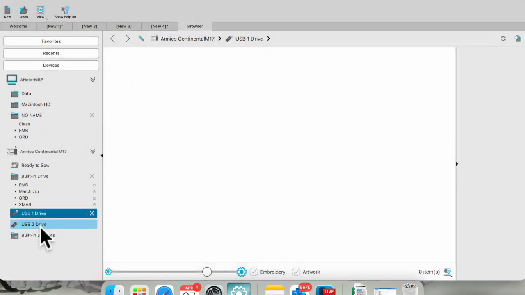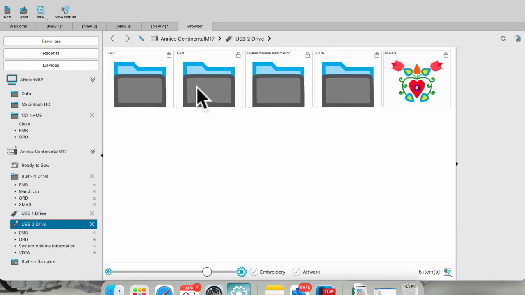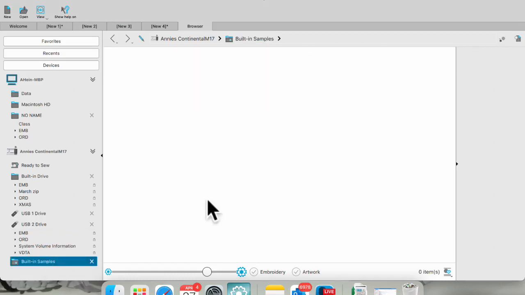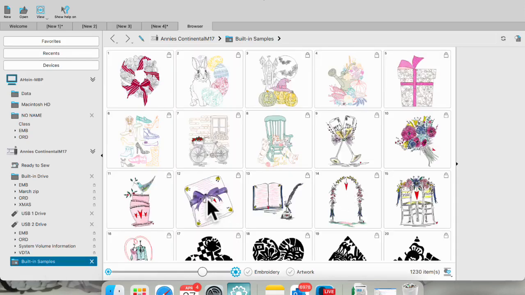Let me see if I have a USB stick here. Look, I have a USB stick here. So I can see a USB stick that's in my machine. And then down here, these are the built-in samples. These are the designs in your CM17. I can see those in here as well. And when I click on them, they load in. There they go. All right.